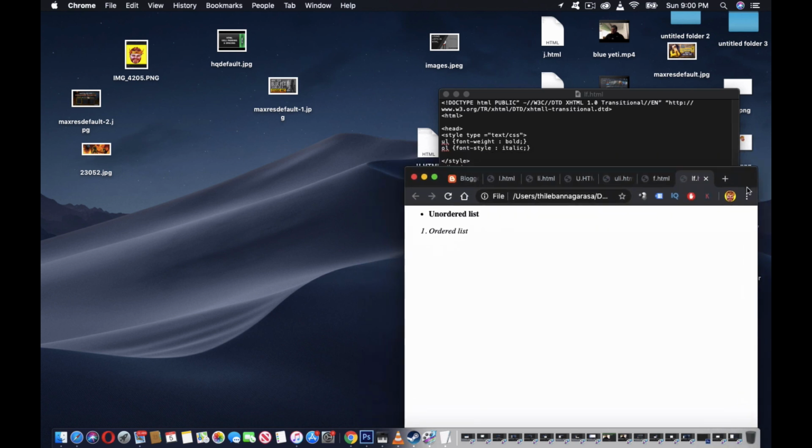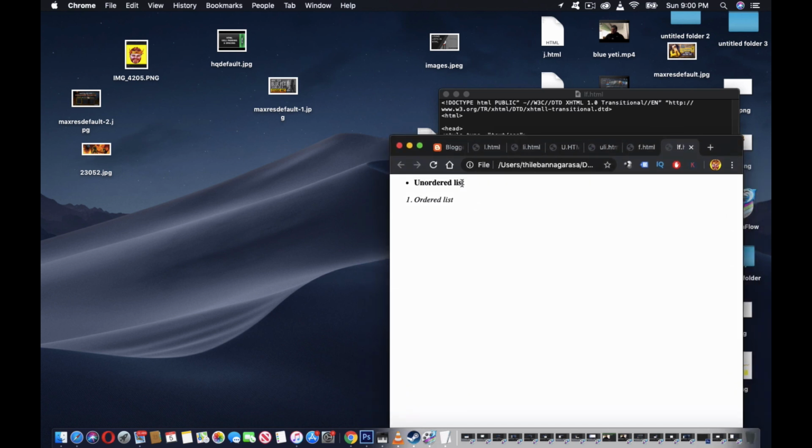Now you can see we changed the unordered list into bold. That's our font weight, and we made the ordered list into italic. That's our font style, and that's how we do this kind of thing.